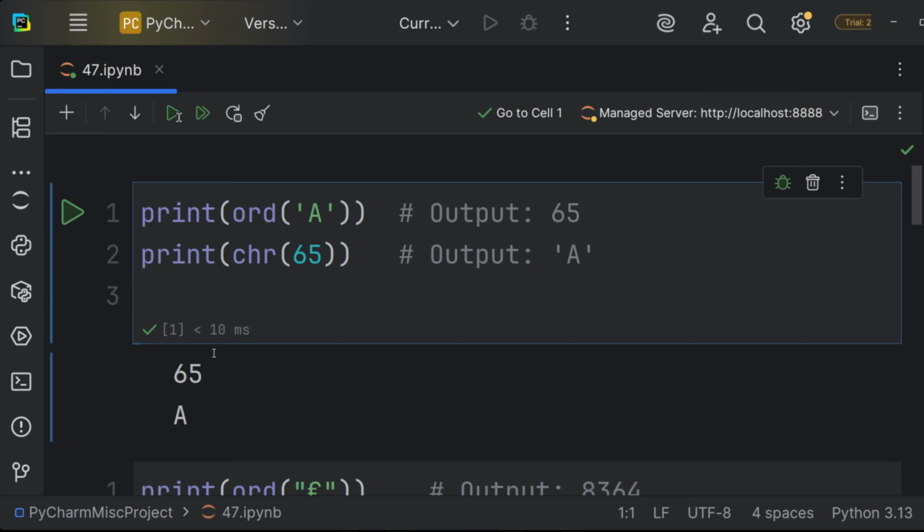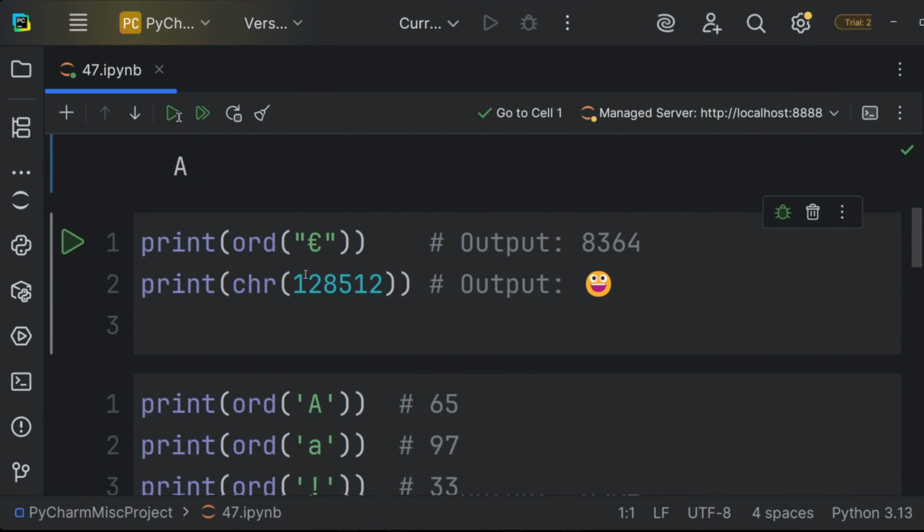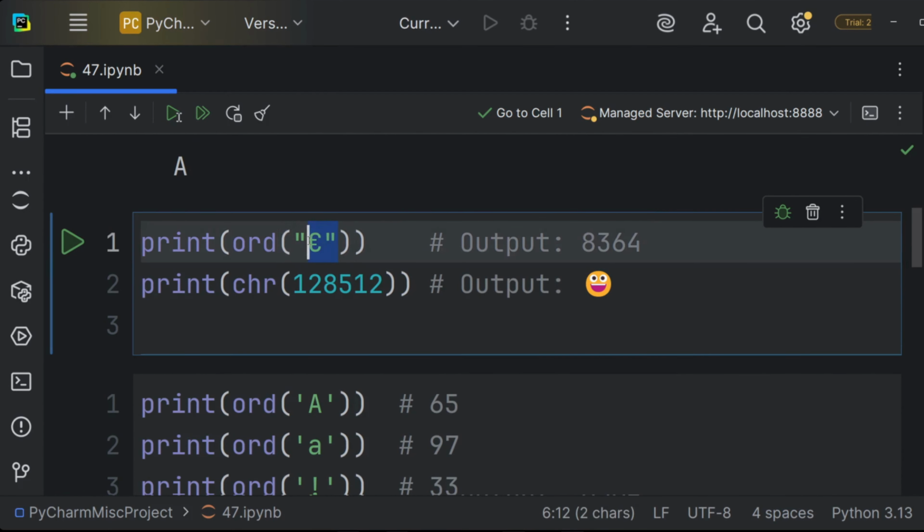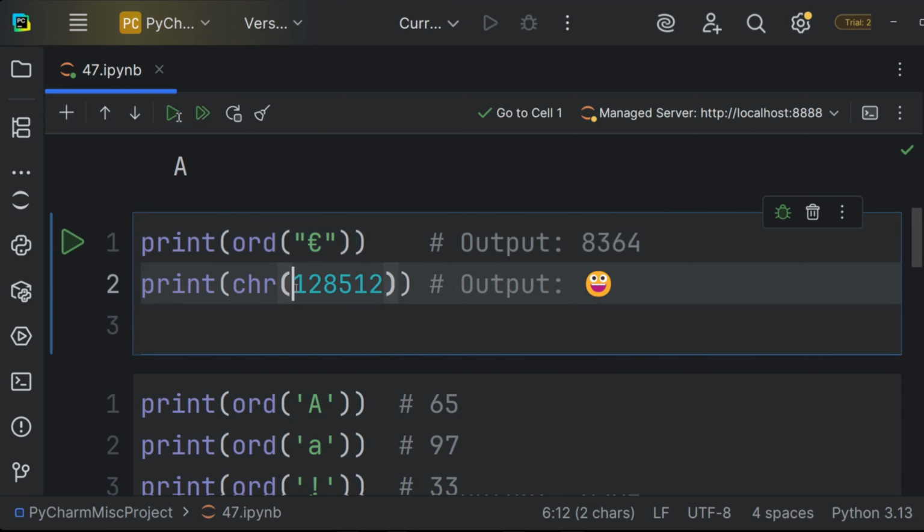That's when Unicode arrived. Imagine ASCII as a small neighborhood, only filled with English characters. But Unicode is a global city. It has spaces for characters in Chinese, Arabic, Hindi, emojis, and even ancient scripts. So let's say we want to find the ordinal of the euro symbol, and we want to print its text form.